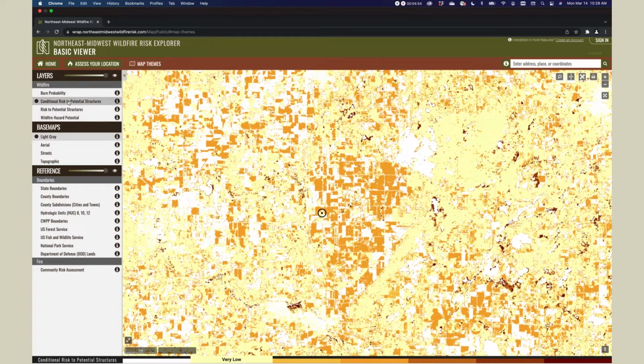The conditional risk to potential structures is on by default, and you'll notice the circle icon next to the title. You'll also notice an information icon next to each layer with the layer name and a short description of what that layer is and a description of its metadata.